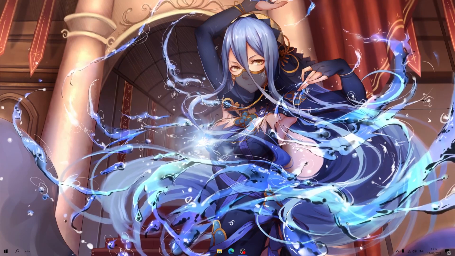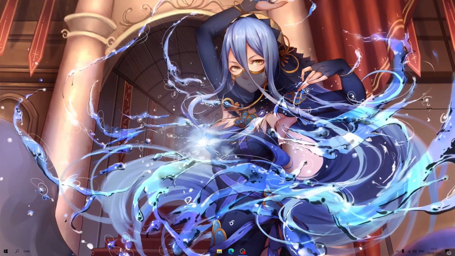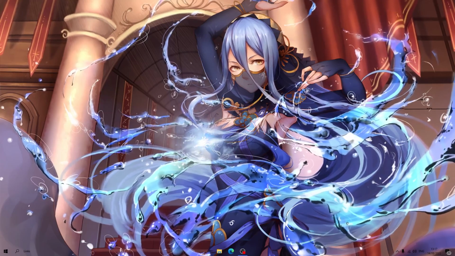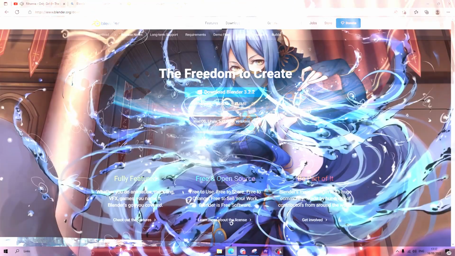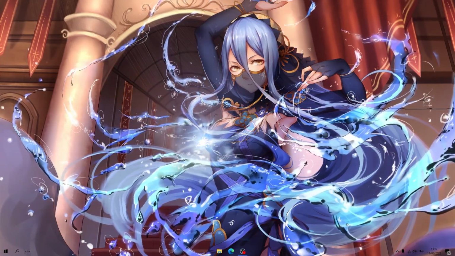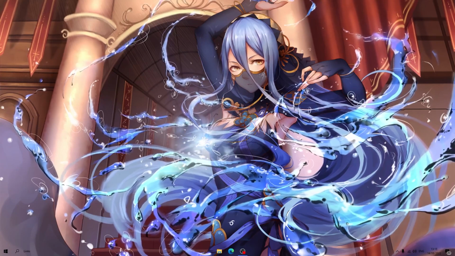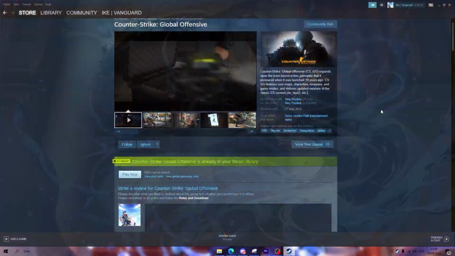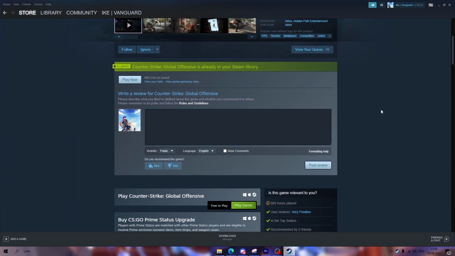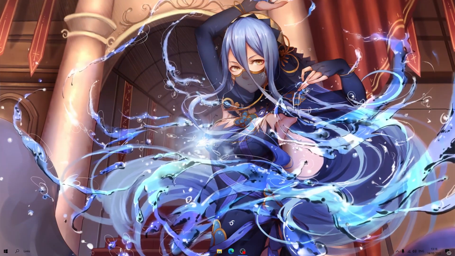So the first thing you're going to want to do is install Blender. Just head over to your search engine, type in Blender download, hit the download button and install it through the launcher, and that will be all you need to do. The second thing we're going to need is to have Steam installed, and on your Steam account make sure you have CSGO installed too.